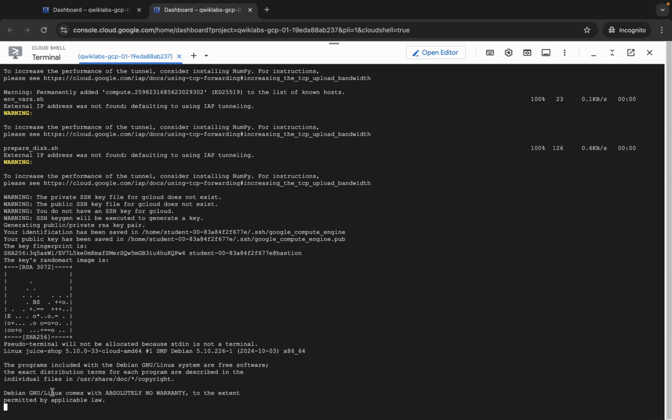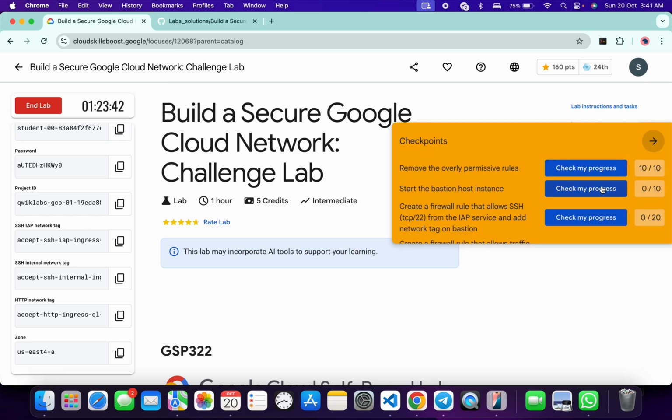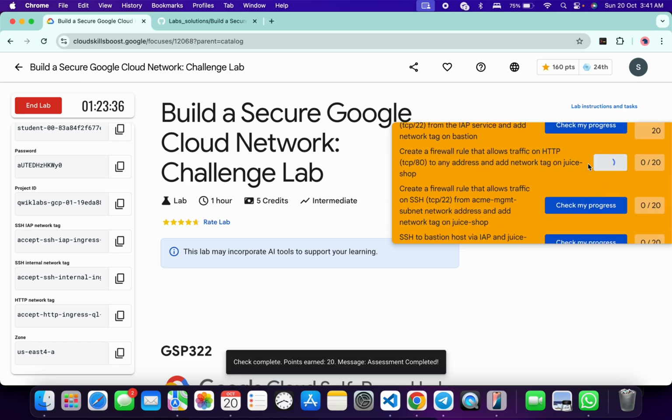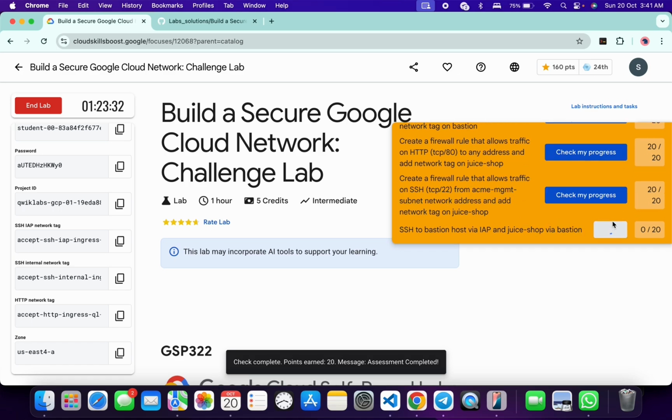And once you start seeing this kind of output over here, you have to just come back to the lab instructions and click on check my progress for each and every task. You will get a score without any issue. And if the score is not updated for any particular task, no need to worry about that. Just wait for a couple of minutes and you will get a full score on this lab for sure. So just wait and watch.